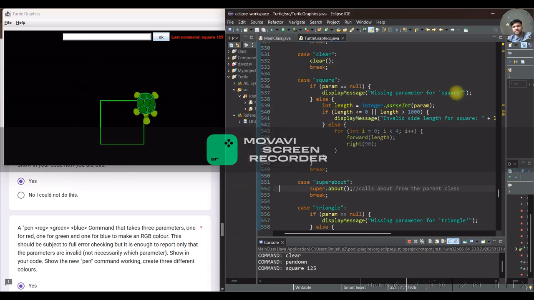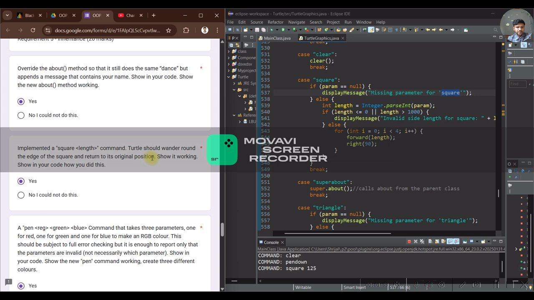And if I only type square, it says missing parameter, and I put the range between 0 to 1000, and the angle of rotation is 90°. You can see the turtle wander around the edge of the square and return to its original position. You can see it here.